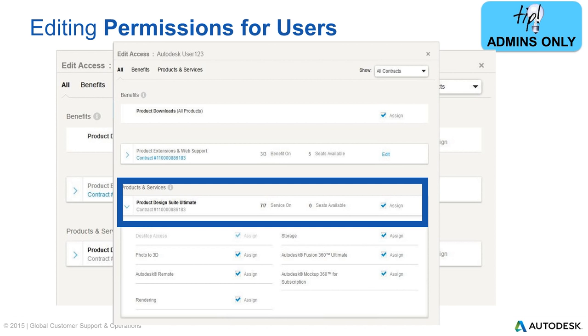To show a little more detail, we can expand the drawers next to each product and service. Depending on your product, there may be additional services to assign to your user, including rendering, cloud services, storage, etc. So if any of your users report inability to access a particular service, you will want to make sure that you've checked this area first to ensure that they're assigned to that service.